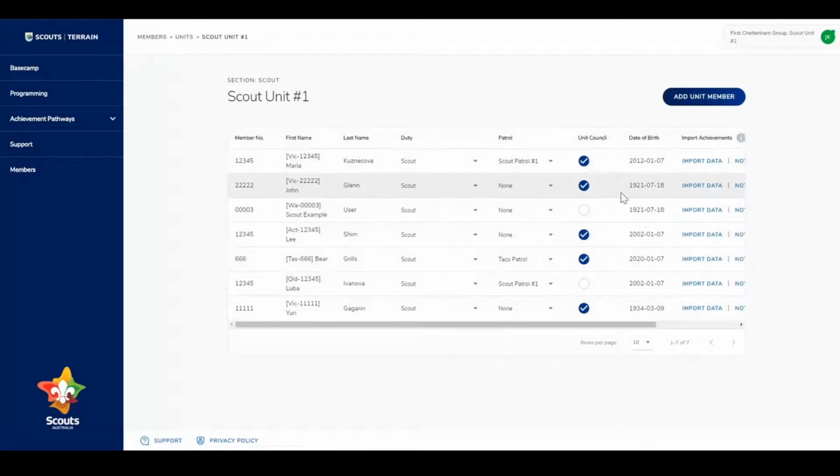Back in the Scout, so patrol unit council, please assign all adults and youth members that are part of the unit council to the unit council, as these members have some additional functionality like the ability to fully organise and plan activity events, as well as being part of the approvals group.